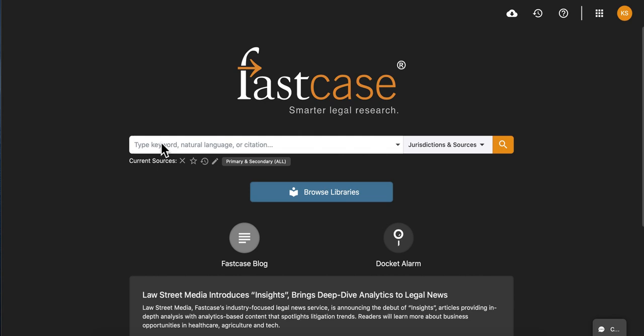Now, the benefit of 7, or one of my favorite benefits, is that you now can conduct searches in all jurisdictions and all content types, as well as conduct natural language, keyword slash Boolean operator, and citation searches in a single search bar. That is why when you log in, you see one centralized search bar on the main page.